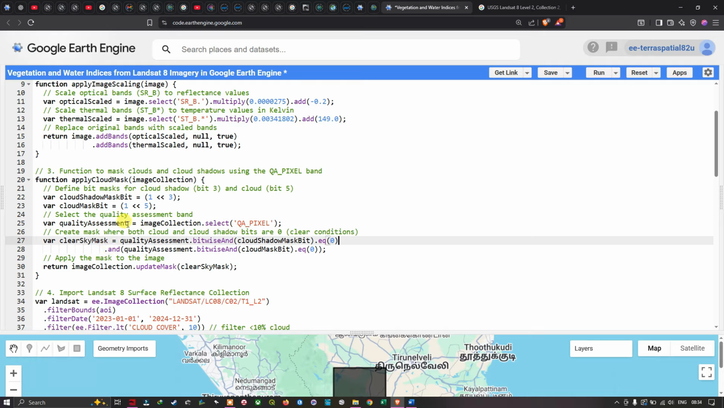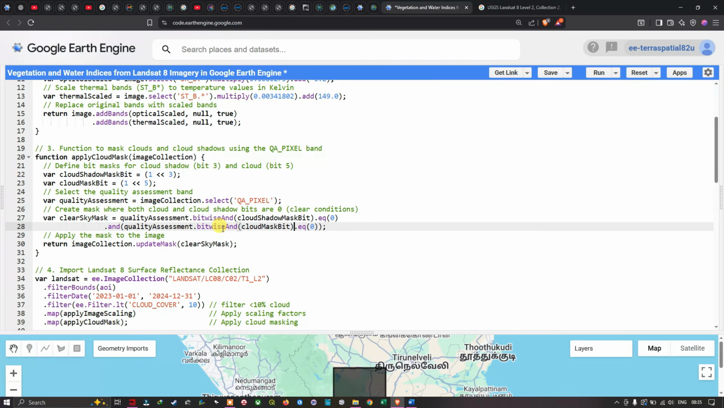Similarly, using the dot and function on the quality assessment variable, I'm going to mention dot bitwiseAnd with the variable called cloud mask bit, which is going to mask out the cloud contamination in the Landsat 8 image, and we're going to set it equal to 0. So it's going to mask out all the clouds in the Landsat 8 image. To apply this mask to the image, we're going to write return image collection dot update mask.